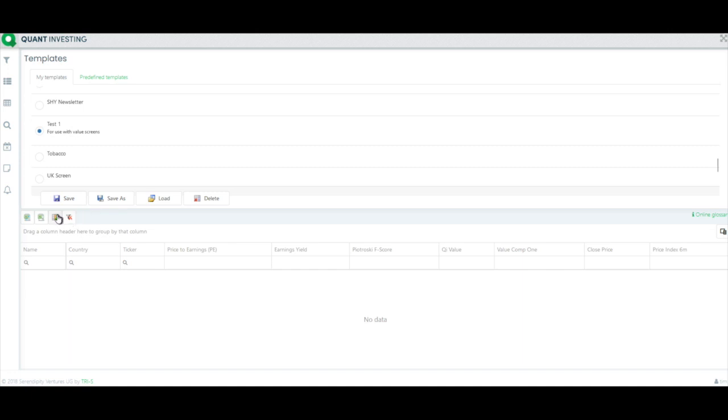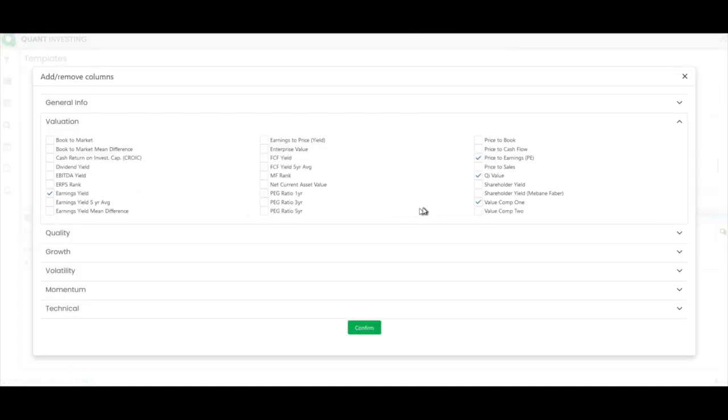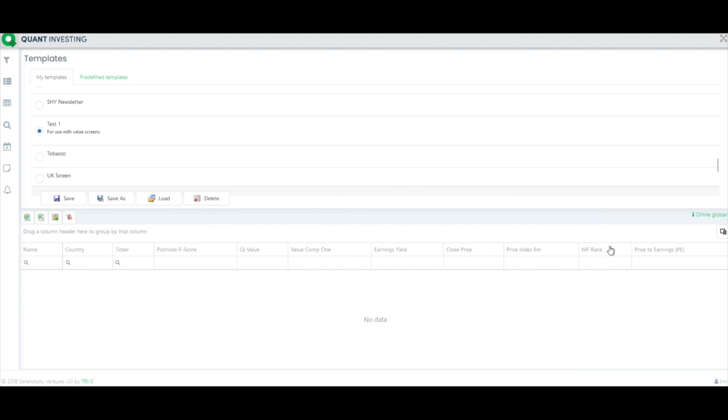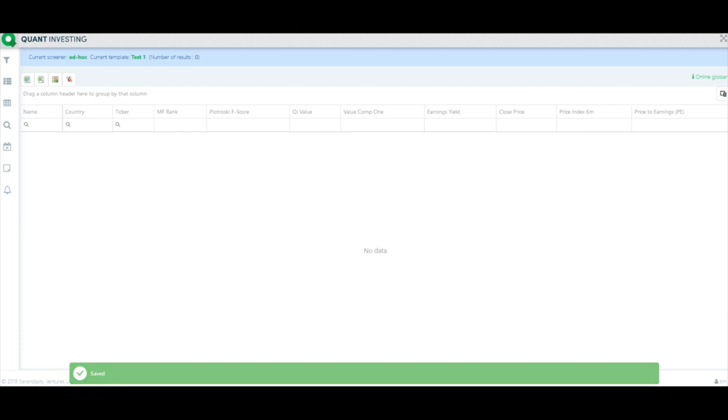and you can click on the add remove columns and say, for example, we want to include the magic formula ranking. You can just click it there, confirm. You'll see the magic formula is there, so we want to save it right after the ticker. Drag it there, and then this template is selected. You just click save, and there you've got your template saved.